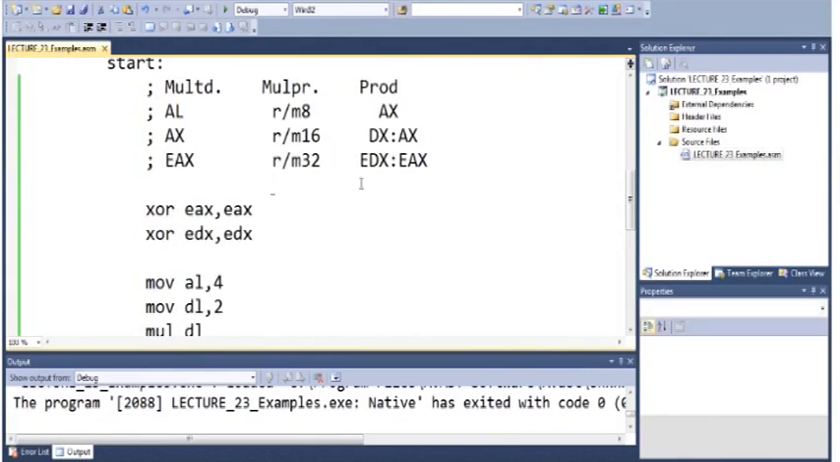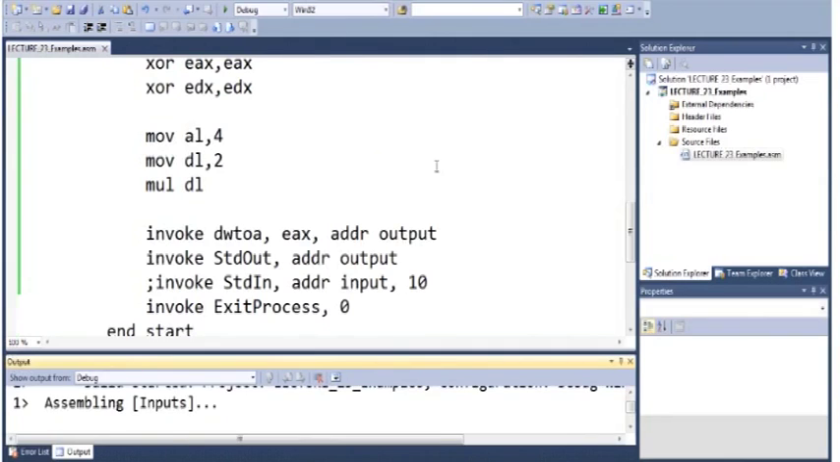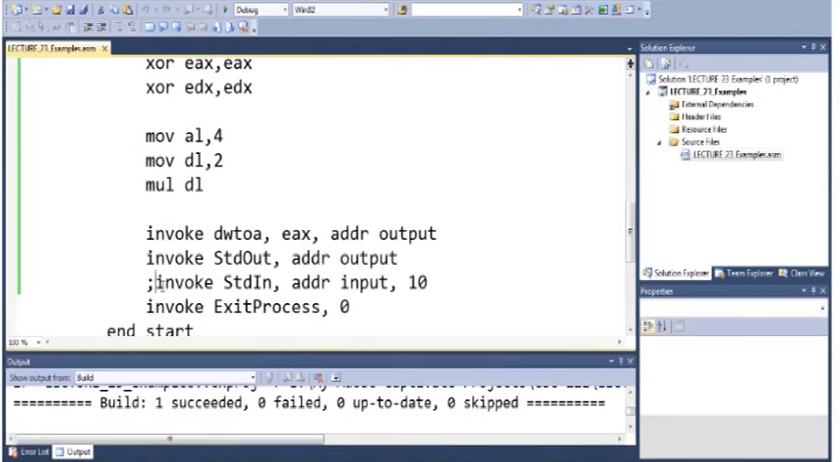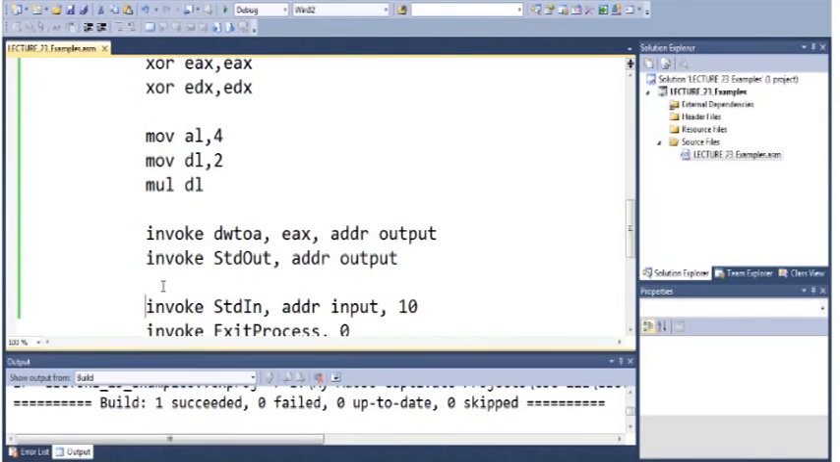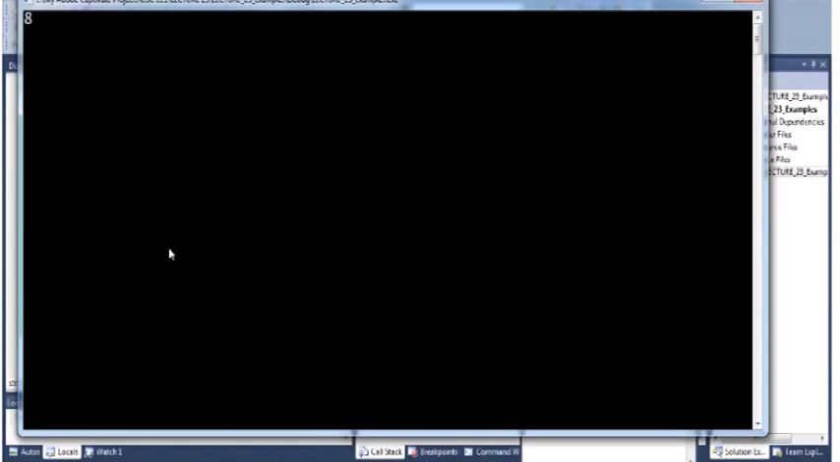Now I will show you an example where we can use two registers and combine their values. So just build this one, and okay, I can uncomment this one so we can see the output. Okay, so here you will see the result 8.